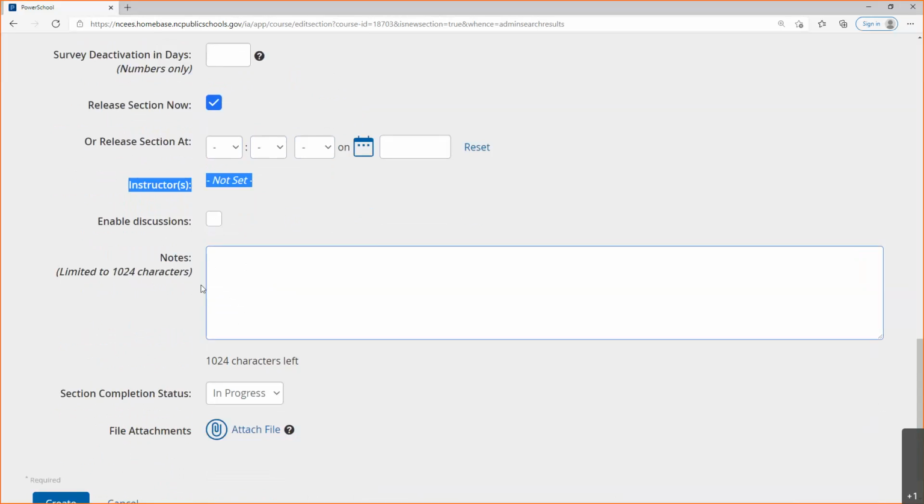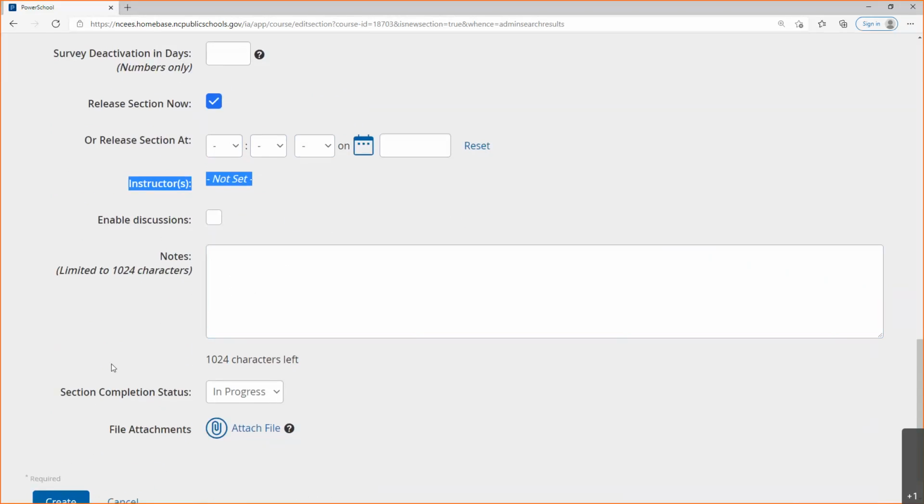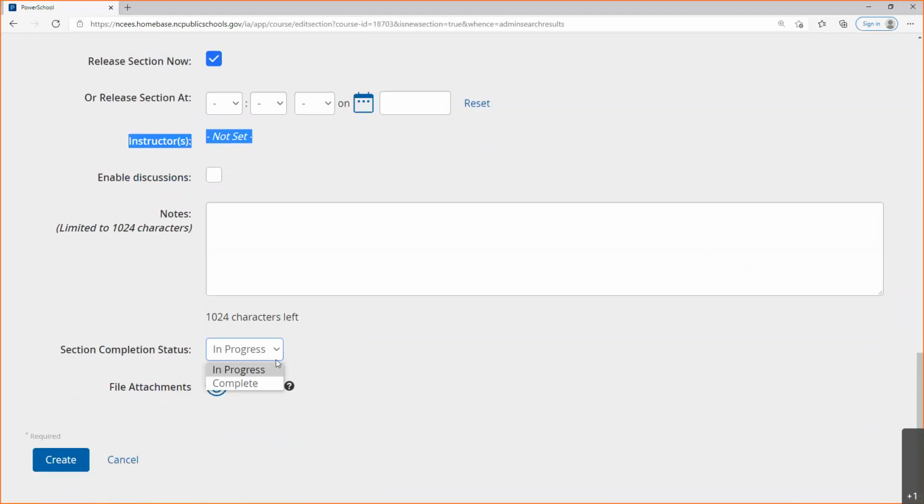Any notes about this section? Maybe this is section A and you need to do this for section A, and then you have another section B and you need to have notes for section B. So make sure you get your notes for your sections. And we're going to leave this in progress because we're just building this out. And again, you can attach files. So I'm going to create, but notice that we're going to stay on this page pretty much.